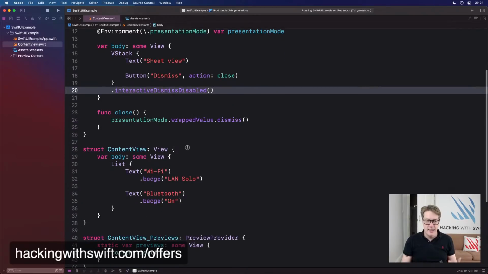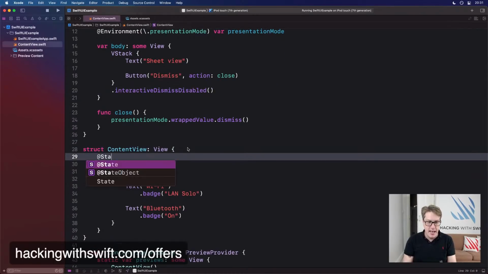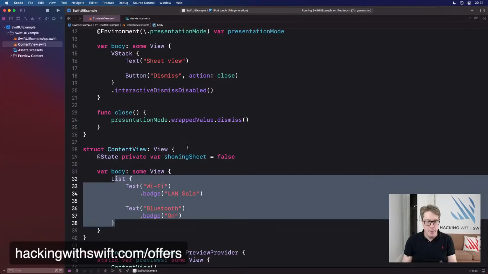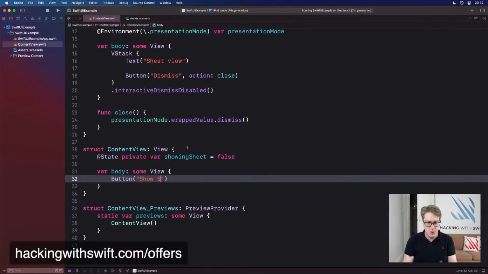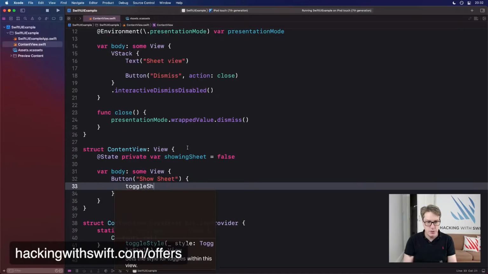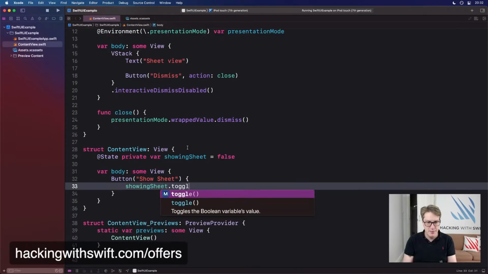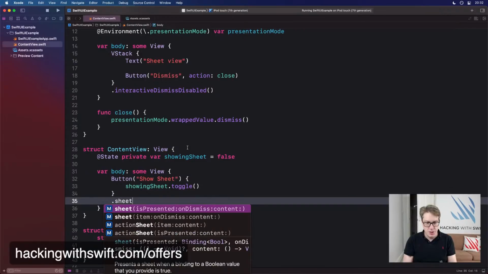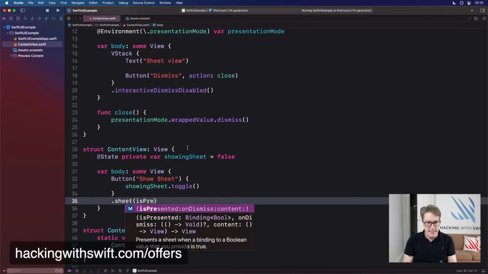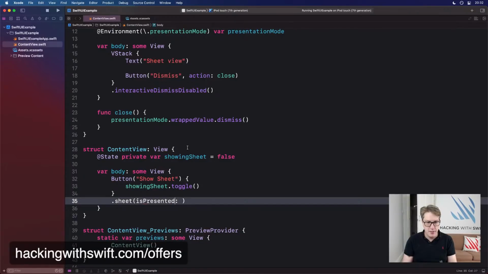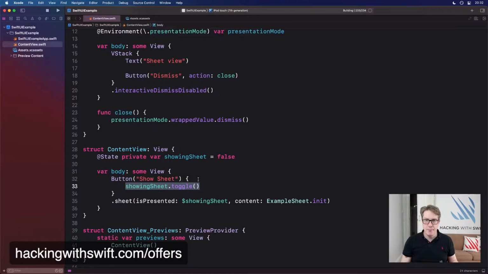And when it comes to showing that in our content view down here, I might say @State private var showingSheet equals false. In our body, I might say a button saying show sheet with toggle sheet, showingSheet.toggle, even spoonerisms. I'll do a sheet with isPresented. Presented is, come on keyboard, you can do it. Presented showingSheet. And the content will be ExampleSheet.init. So when you press the button, show the sheet, but don't let them get rid of the sheet by swiping down. They've got to press the button to dismiss. Let's try and run that.